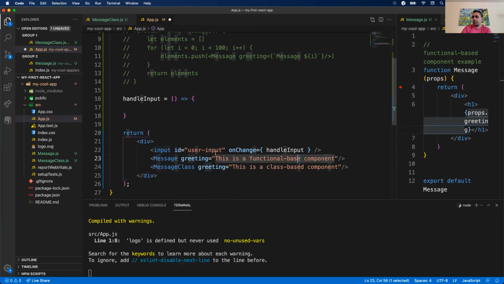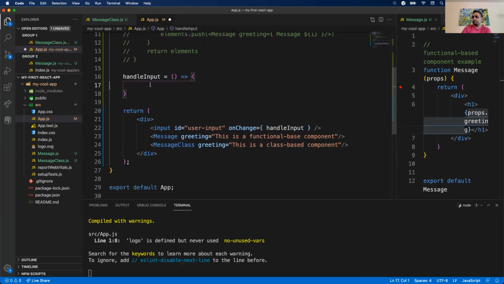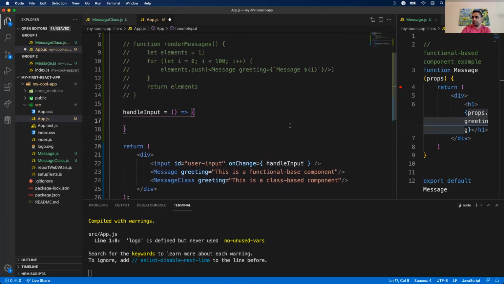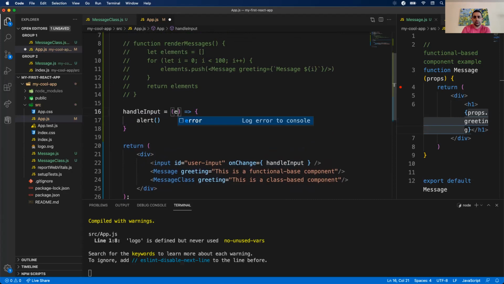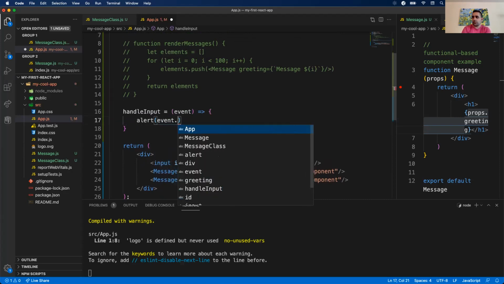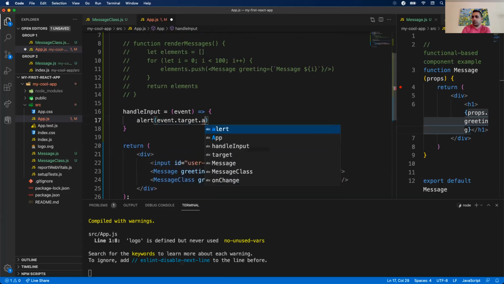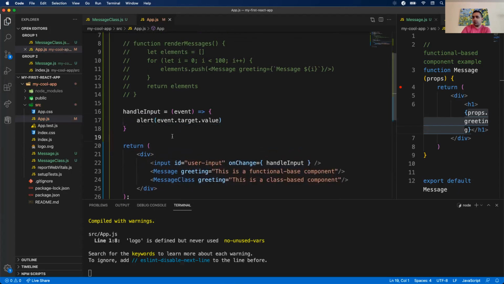Okay, so we have an input. They're going to be able to type something on handle input. Let's actually, what do we want to do here? Let's do an alert quickly. So alert will take in an event. And then event will have, I think, a target.value. I'm going to need to double check this.